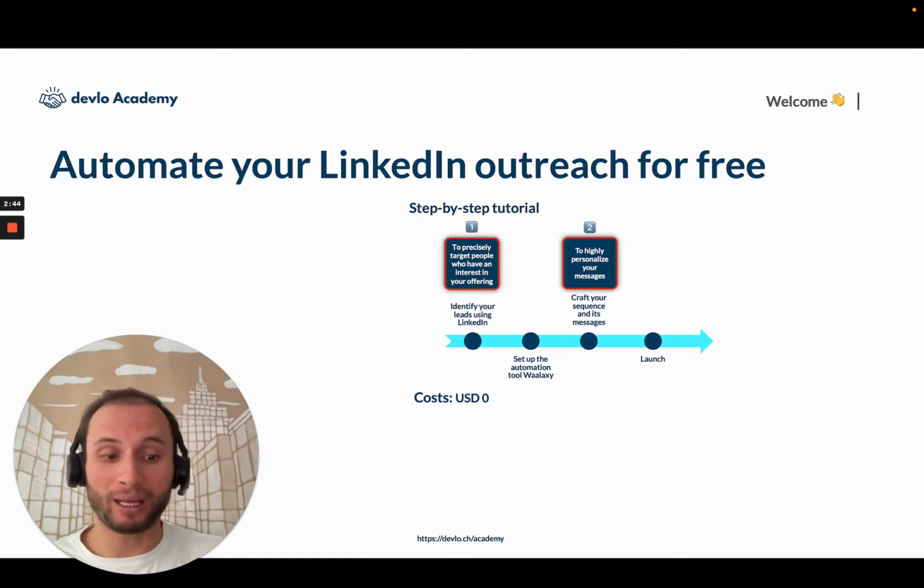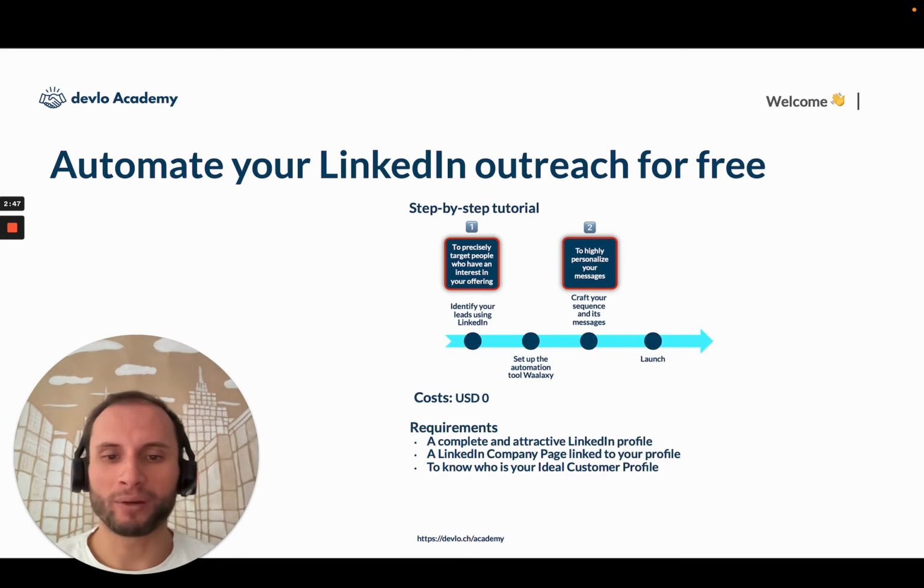And in terms of requirements, well, you need first of all a complete and attractive LinkedIn profile. Yes, people will see your messages, see your LinkedIn connection request, and they will visit your profile. So it is very important that you have a LinkedIn profile picture, maybe a cover, that your bio and the description of your job, everything is completed and very clear. You can also create a LinkedIn company page linked to your profile so that if they are a little bit more curious, they can discover your LinkedIn company page.